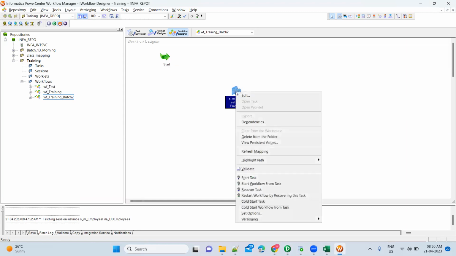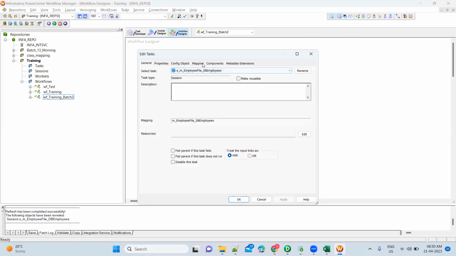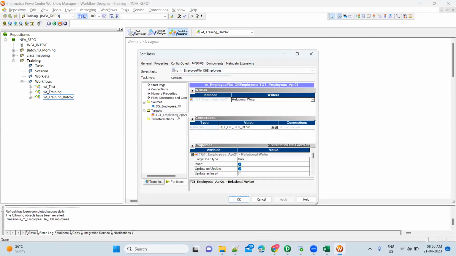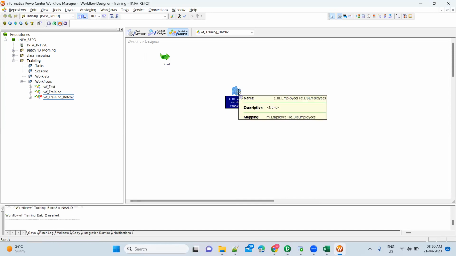Okay, right click on it. Go to the option Refresh Mapping and refresh it. See here, this yellow color filter kind of option will come. That means it is refreshed. So now go to mapping and see here, it is refreshed. Now the name is reflected here. Press OK. Now press Control S. So it is saved.